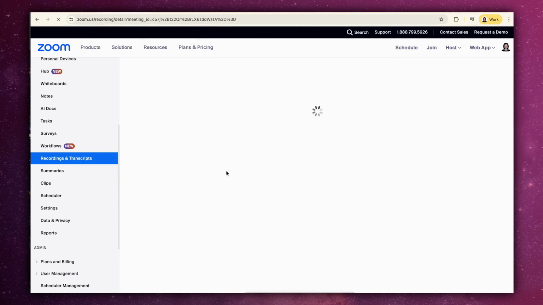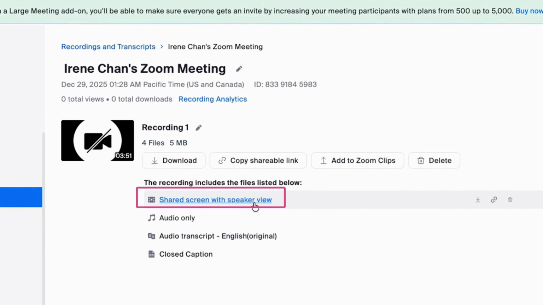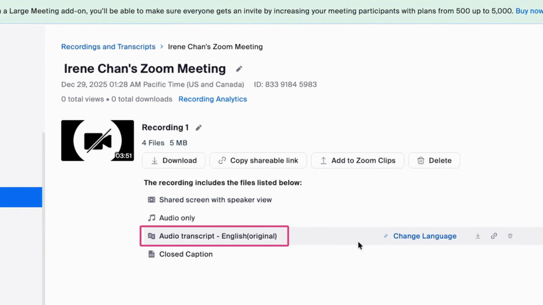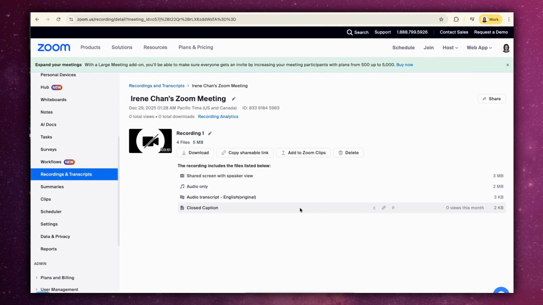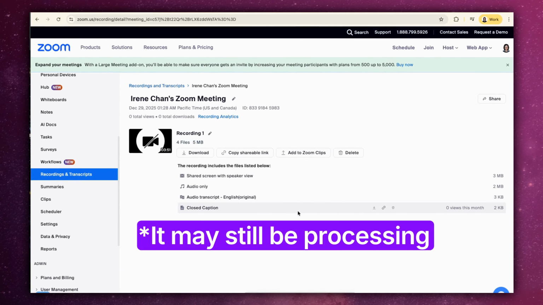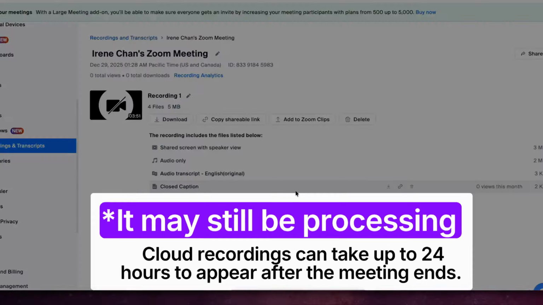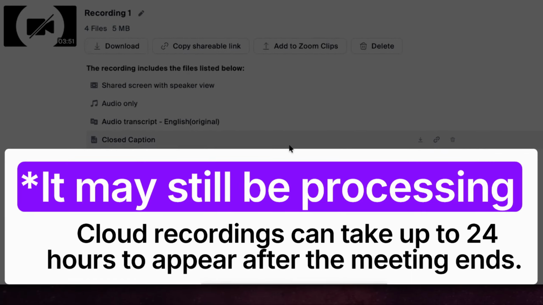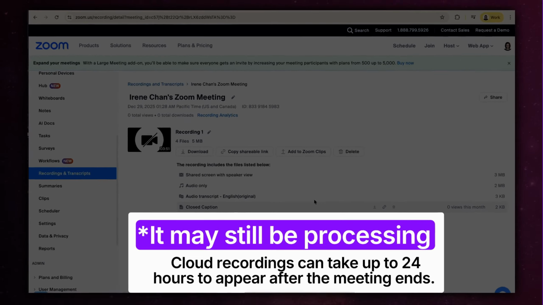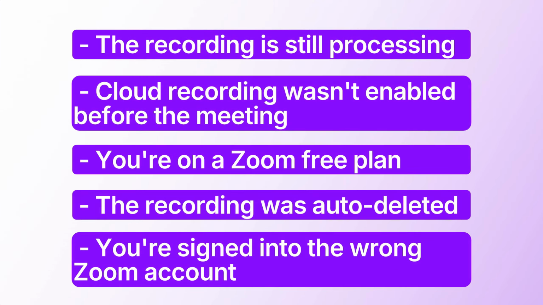Click the recording to view its details, including video clips, audio files, and transcript files if available. Note: if you can't find a recording right away, it may still be processing. Cloud recordings can take up to 24 hours to appear after the meeting ends. If your recording isn't showing up, one of these 5 issues is usually the cause.